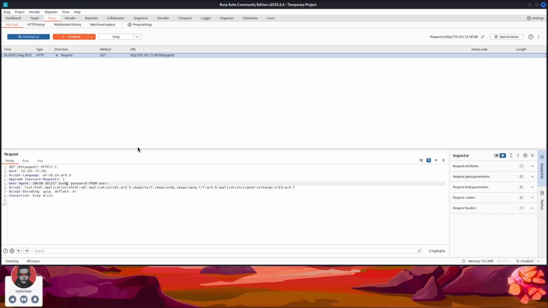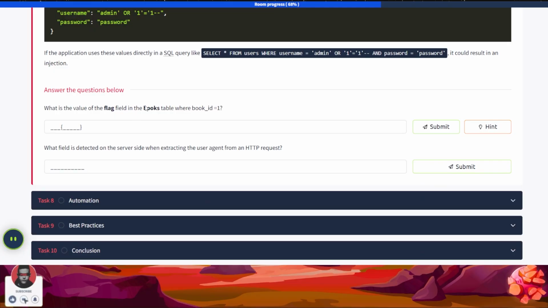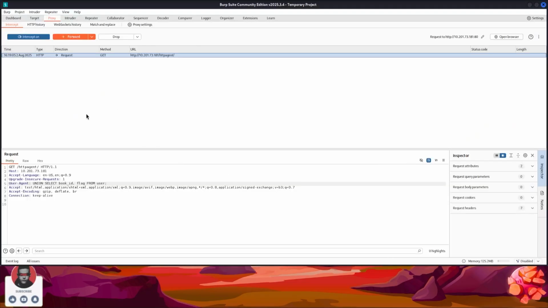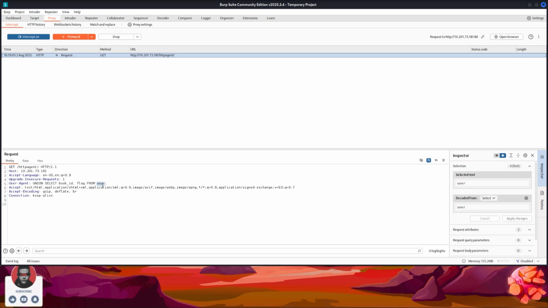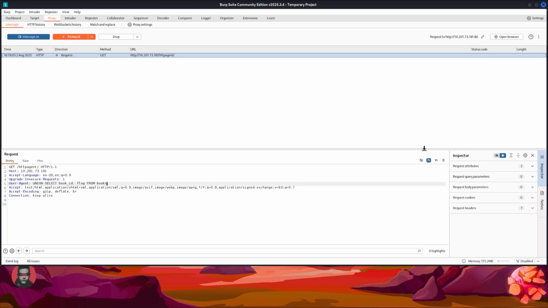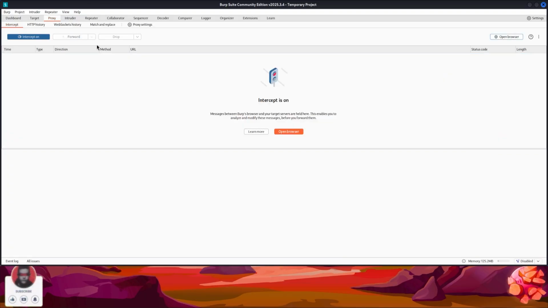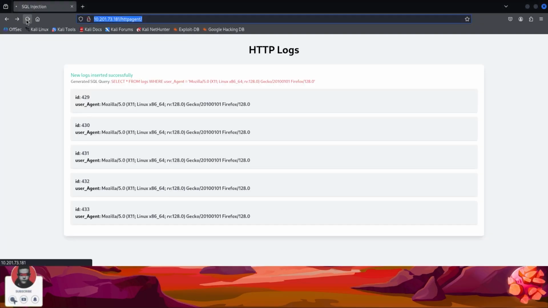Book ID, flag is the password. Flag, and what was the third field? Books. So we'll just copy this from books, and we will forward this request to the browser.